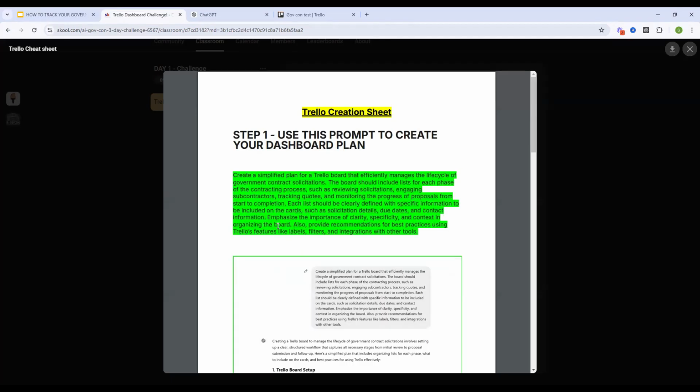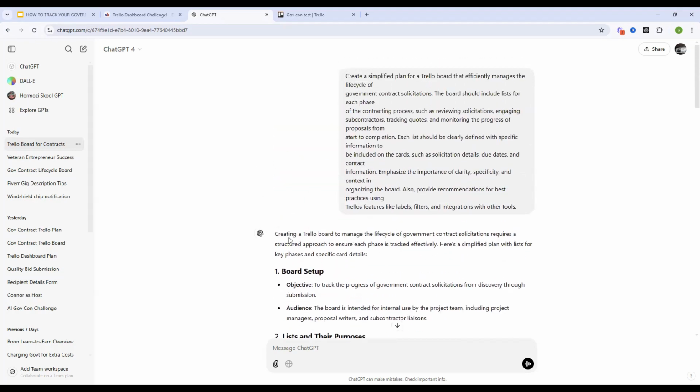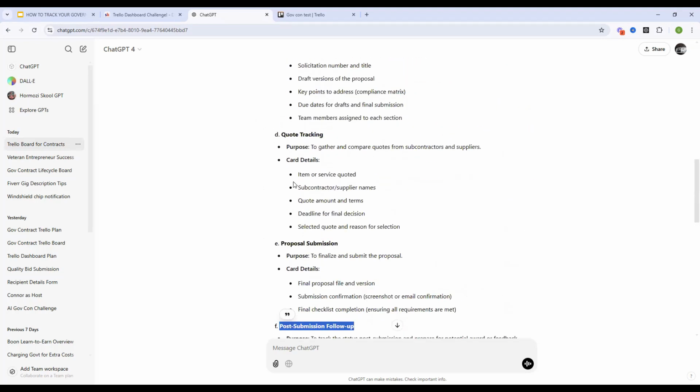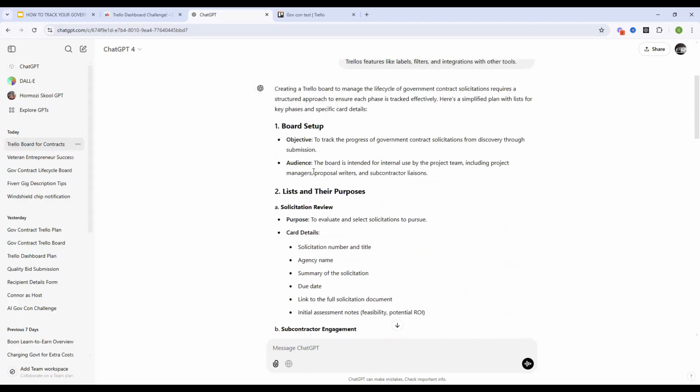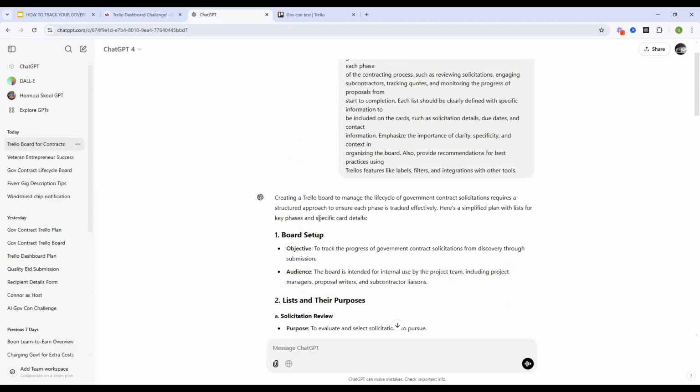Step 1, all you have to do is grab this prompt, copy it, and throw it into ChatGPT. You don't need to edit it. You don't need to do any of that. This is going to be produced most of the time when you use this exact prompt. I've tested it multiple times. You're going to get a response like this. Once you get this response, the next thing you want to do is open up Trello.